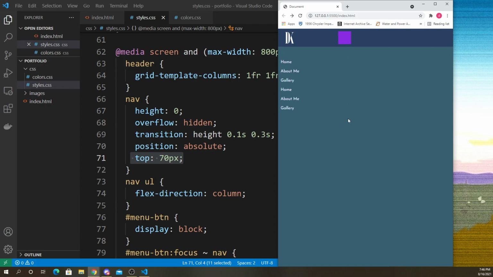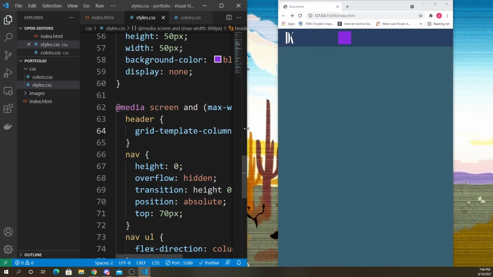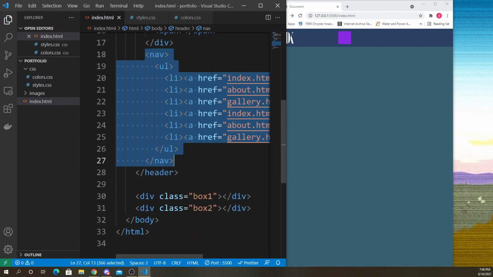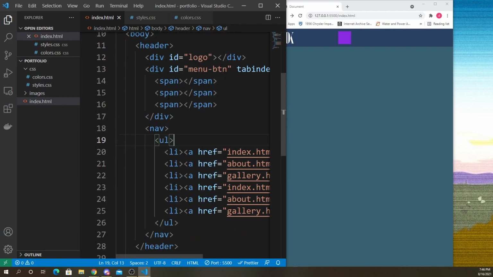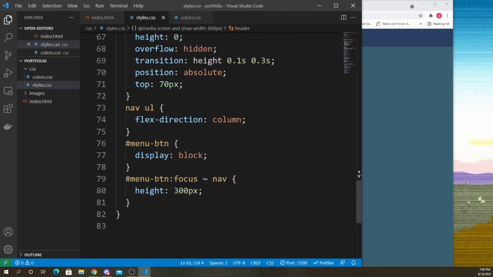Well, I think we have to force it, because currently I have 1fr, 1fr, 1fr. So really it's one fr for the logo, one fr for the button, one fr for the navigation. But I want to change the order. It's going by the order of what I put in the HTML: the logo, button, and the nav. So we have to use grid-column, not grid-template-columns, just grid-column.